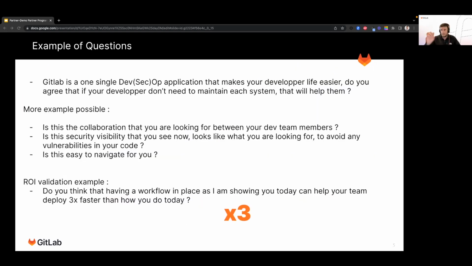GitLab, as an example here, is one single DevOps application that makes your developers' life easier. Do you agree that if your developers don't need to maintain each system, that will help them? Yes. That means you are winning your client on the value each time. Then the goal is to have as many yes as possible to get customer validation of your solution. I hope it makes sense, and there are many more examples like this.